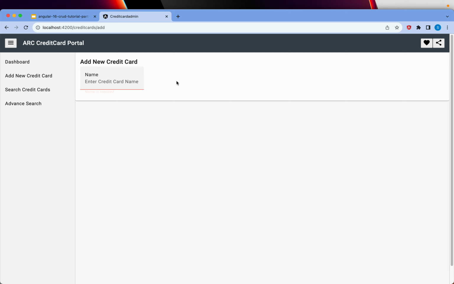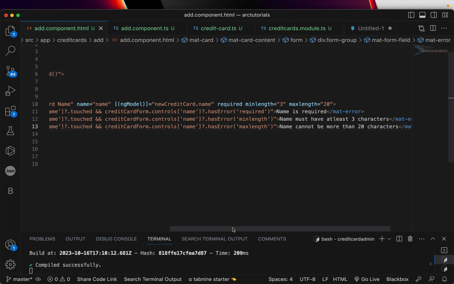Now see here, I touch and step out, it says name is required. Now I enter only one character, it says name must have at least 3 characters. That is the minimum length, it's working. When you enter correct data, the errors will go away. Okay, now same way, if you try to type more than 20, it will not allow. Perfect. So this looks good so far. This particular field looks good to us.